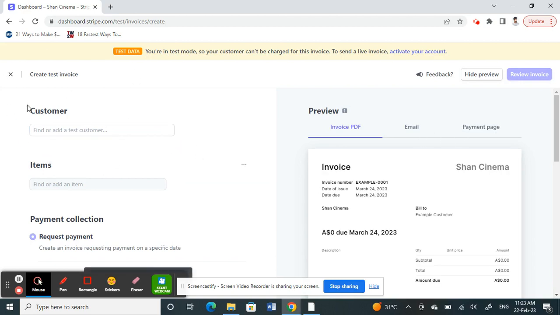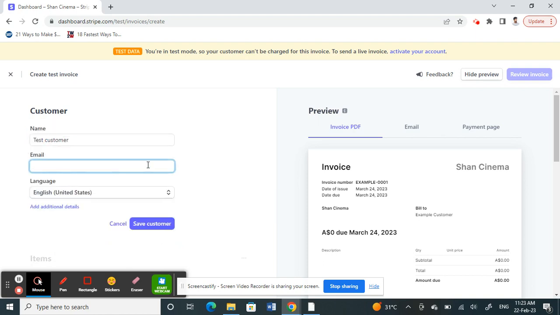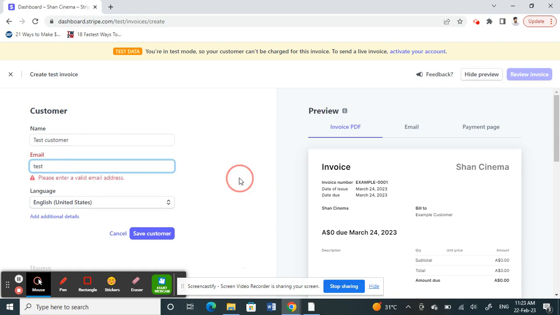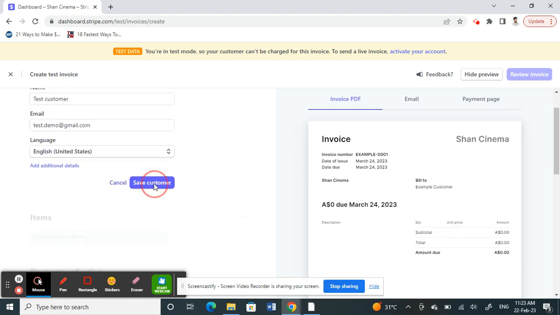Now we're going to customize our invoice. You can type in your customer name. Just put test customer, just type in your customer name. Then add your customer and then your email address. You can just do that. Just put something. Okay, that's done. You can save the customer.